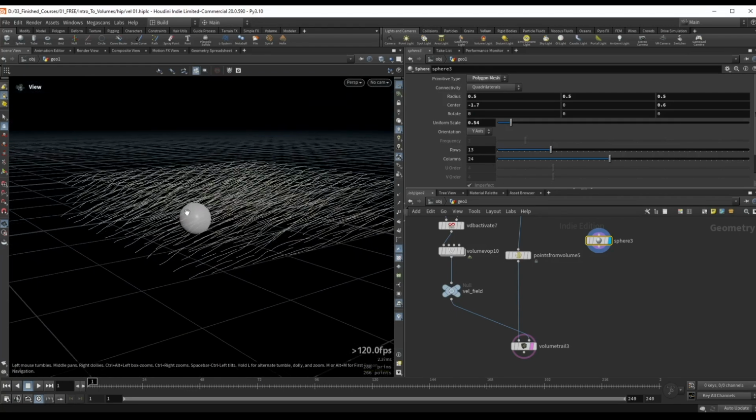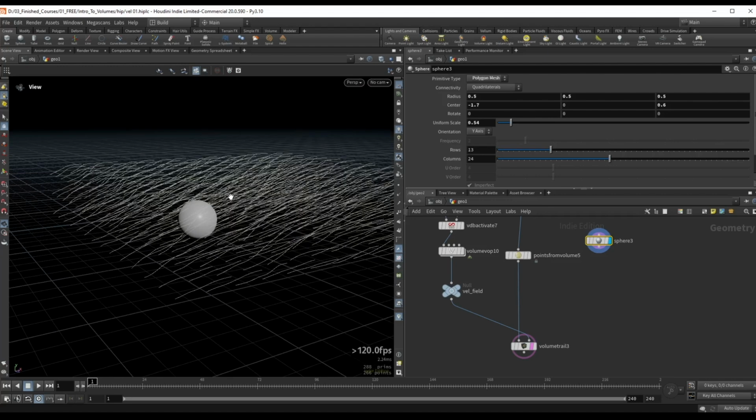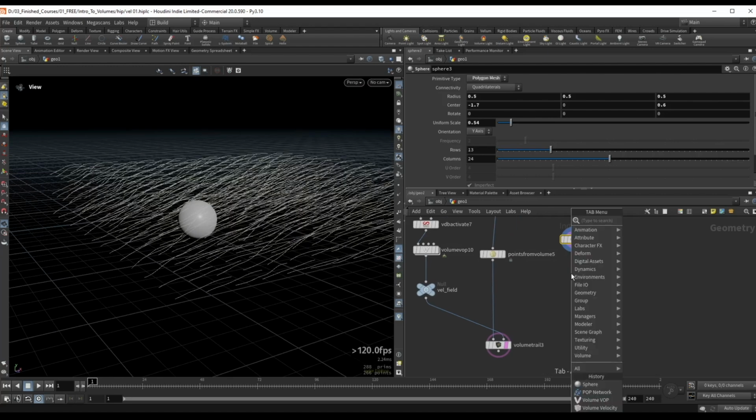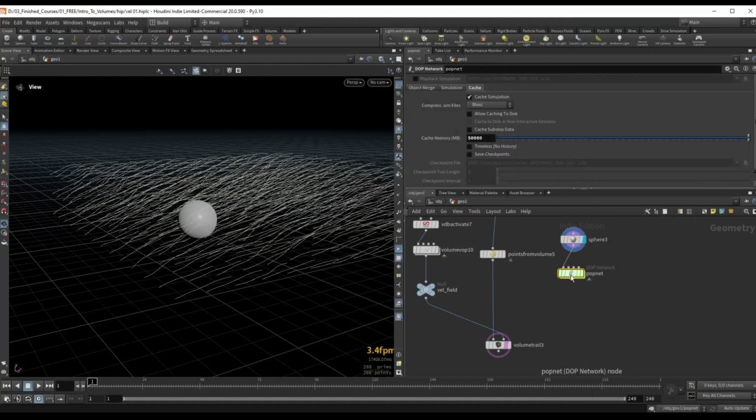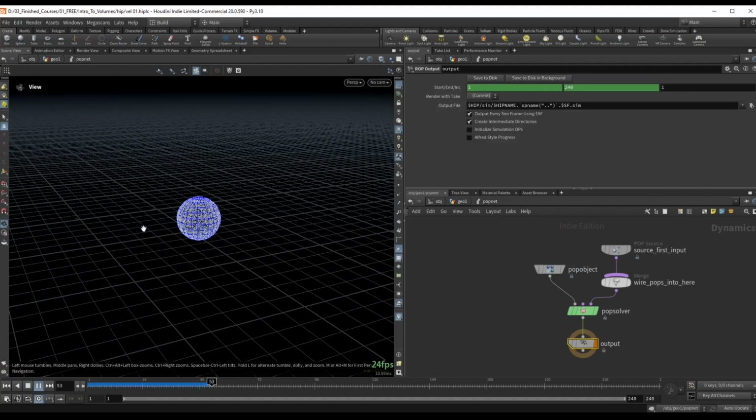Now, it's important that the particles that you want to affect are inside the velocity field as far as the position is concerned. So from our sphere, we can do a POP network. Let's plug this here and let's step inside. If I press play, we can see that now we are spawning more particles on each frame.